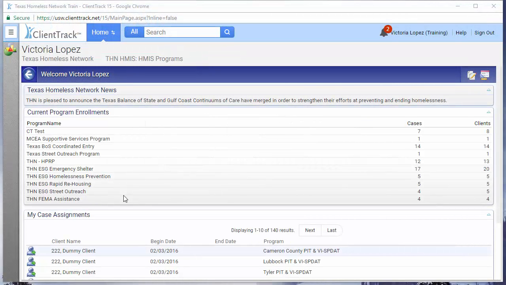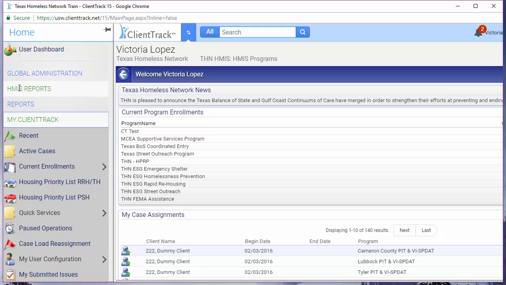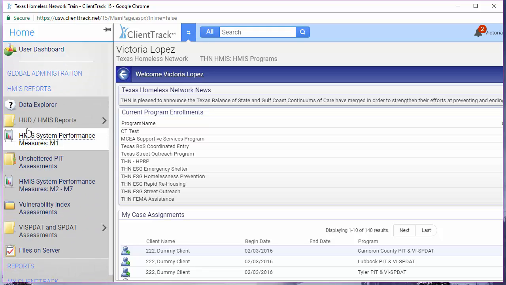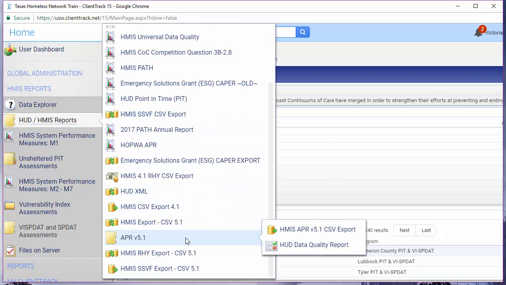In this video, we're going to look at how to download the newest version of the APR, APR version 5.1. If you've downloaded exports in the past, this process is going to be familiar to you. To find the report, open up your menu, click on HMIS Reports, HUD/HMIS Reports, and the menu option will be under APR version 5.1.